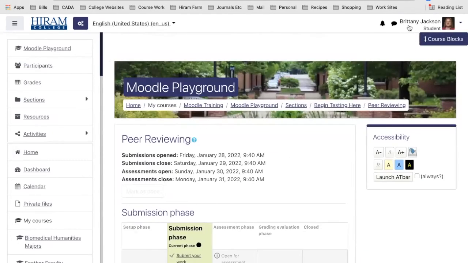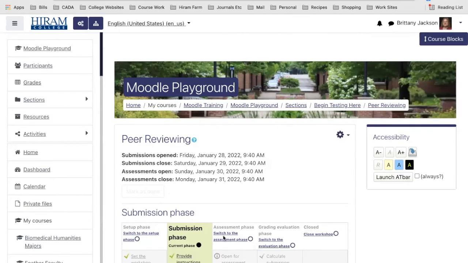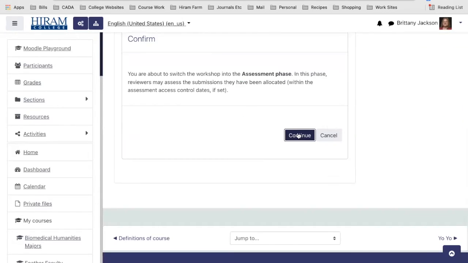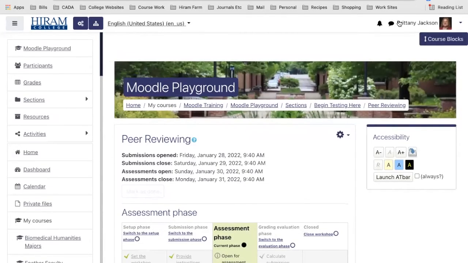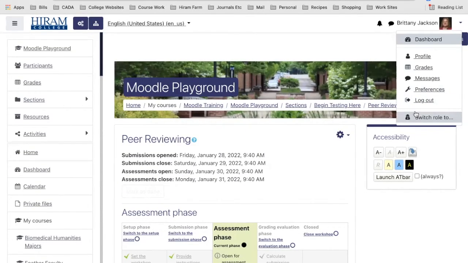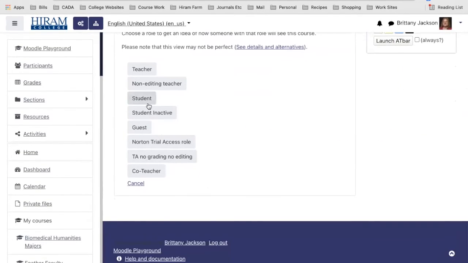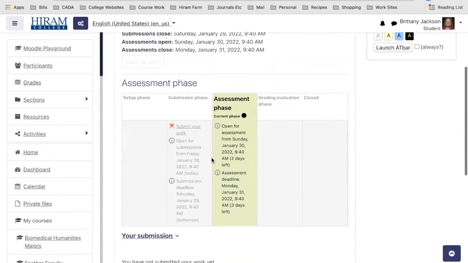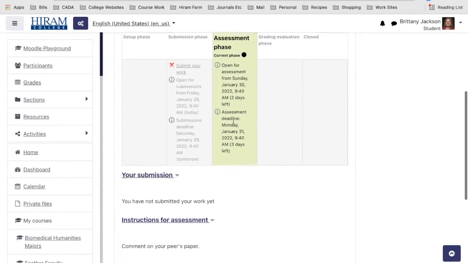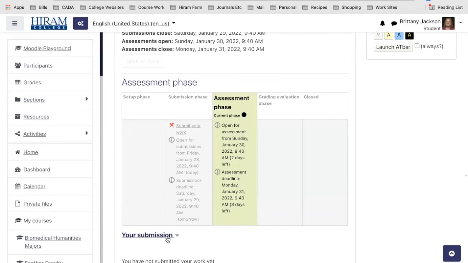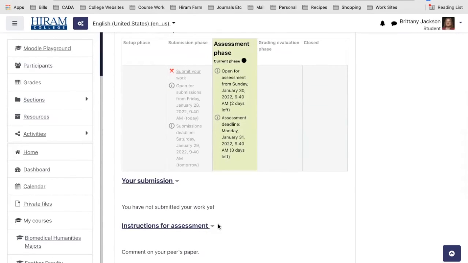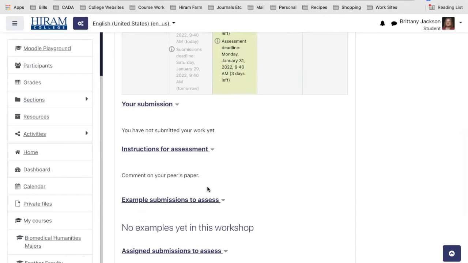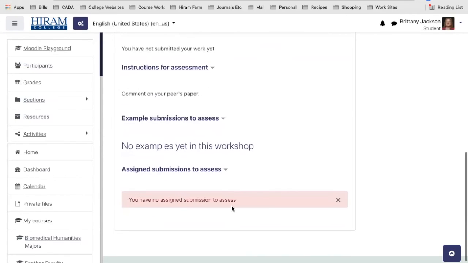And then I'm going to go back out, switch it back, and move it to the assessment phase. And here it's a little bit different, and I don't know how much you'll be able to see in this case because there's nobody to assess, right? So here you can see, as a student, I'm seeing the assessment phase. It's my submission, my instructions for the assessment, so comment on your peer. If there's an example, it's there. And then here's where they would see any peers' submissions that they were assigned. Here, there's no assigned submission, so they can't be assessing anything at this moment.